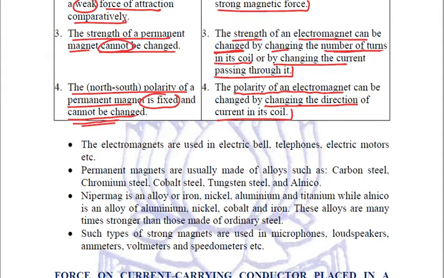Now these electromagnets are used in electric bell, telephones, electric motors, etc. And the permanent magnets, which are usually made up of alloys such as carbon steel or chromium steel or cobalt steel or tungsten steel and alnico. These are what permanent magnets are made up of. These are taken as the core material.